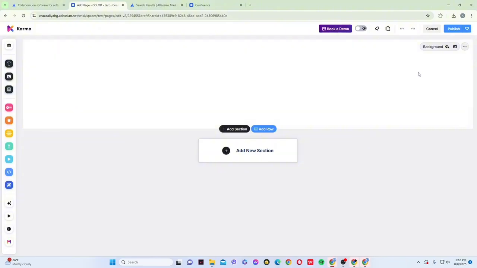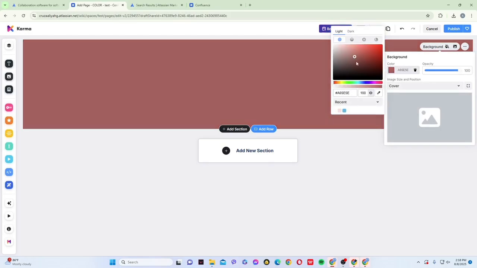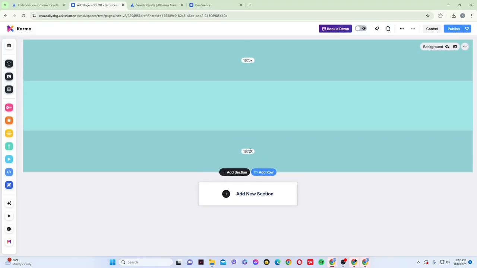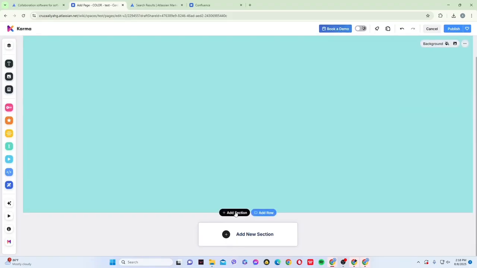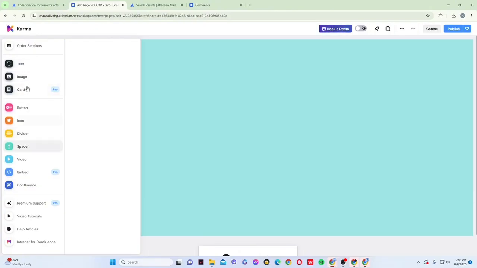Then for here, you can change the background color at the top right. Then select color that you want for your page. You can also go and stretch it as much as you want. And you can also add another section if you'd like. Then from here, you can now edit your page, like adding a text, image, or other elements.